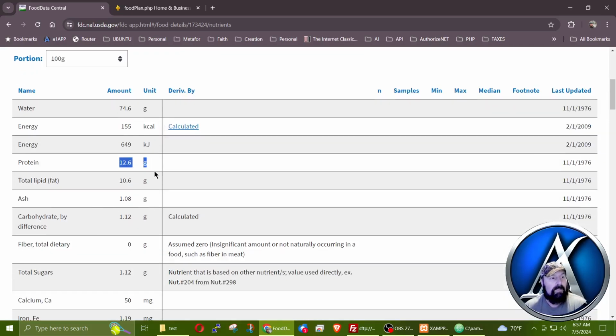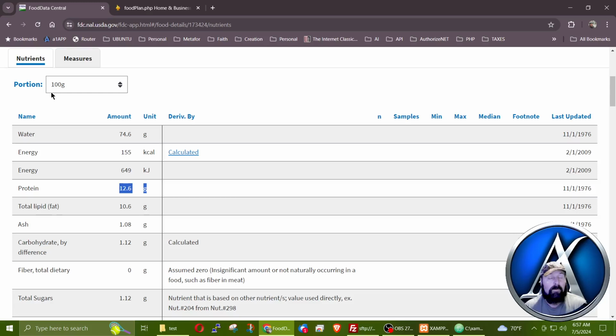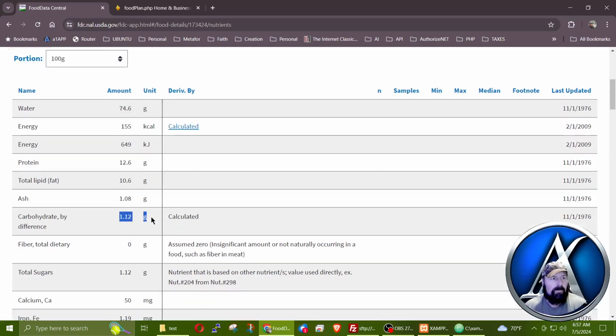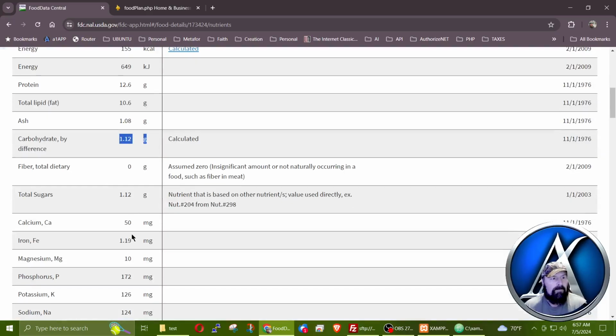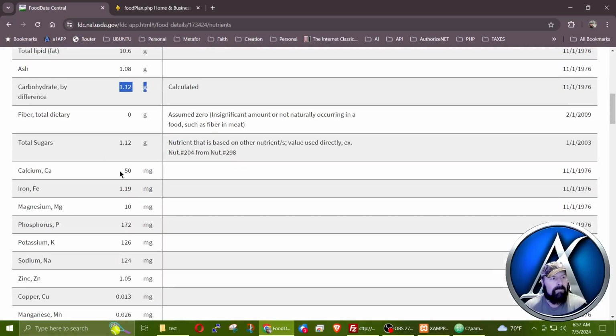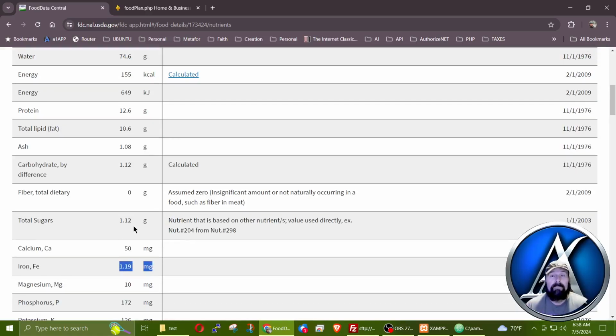And there's 12.6 grams of protein per 100 grams. There's 10.6 grams of total lipid fats per 100 grams. So just got to keep that through your head. This is all per 100 grams. Okay, but you get the picture now. As you come down here, there's 50 milligrams per 100 grams, iron and so on and so forth. So anyway, without further ado, let's get started.